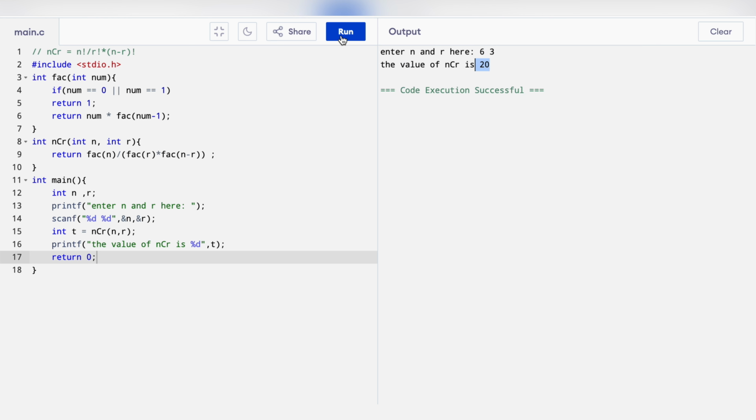Okay, let's take another value, 5 and 2. So it should return what? 5 factorial upon 2 factorial into 5 minus 2 factorial, which means 5 factorial upon 2 factorial into 3 factorial. So what is the value of 2 factorial into 3 factorial? 6 into 2, 12, means 5 factorial upon 12. What is the value of 5 factorial? 5 factorial, I think 120. So 120 upon 12, it should return 10. So enter. The value of ncr is 10.